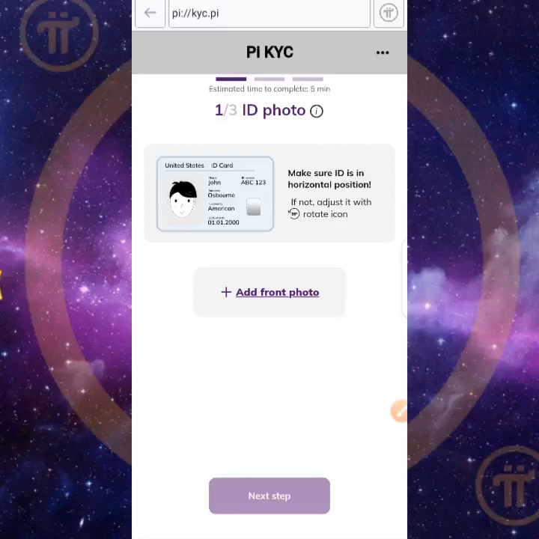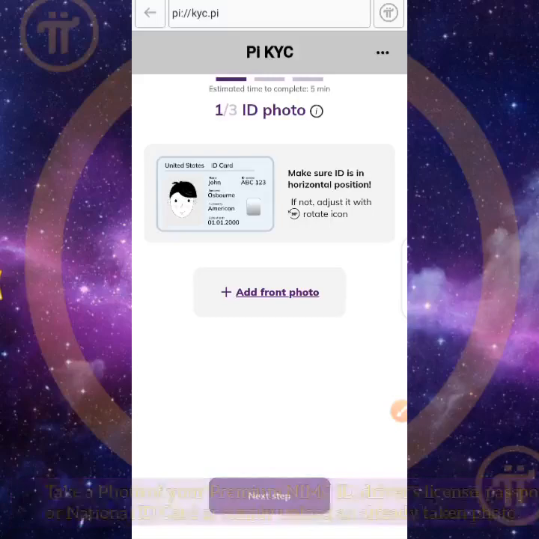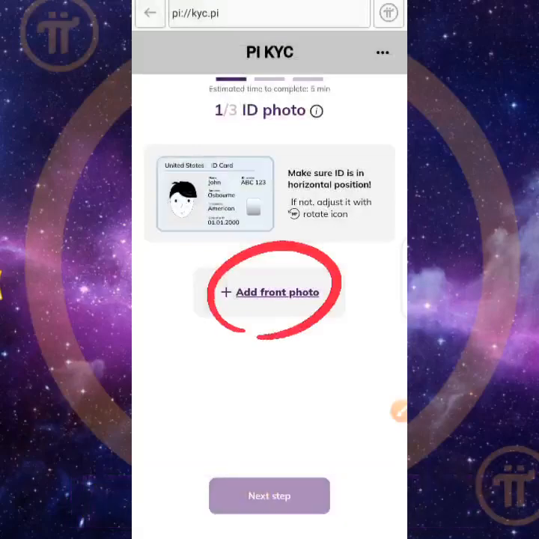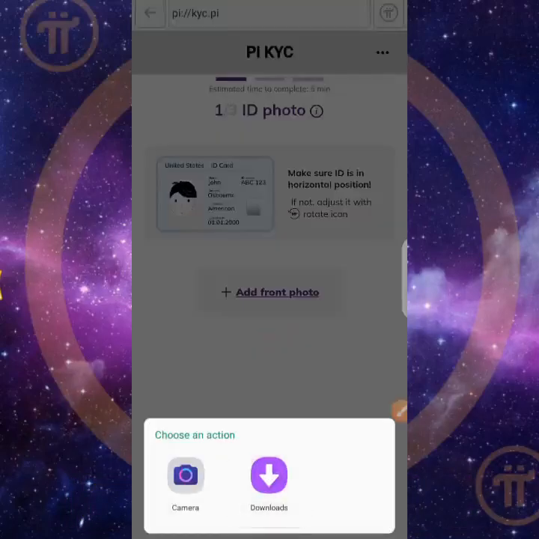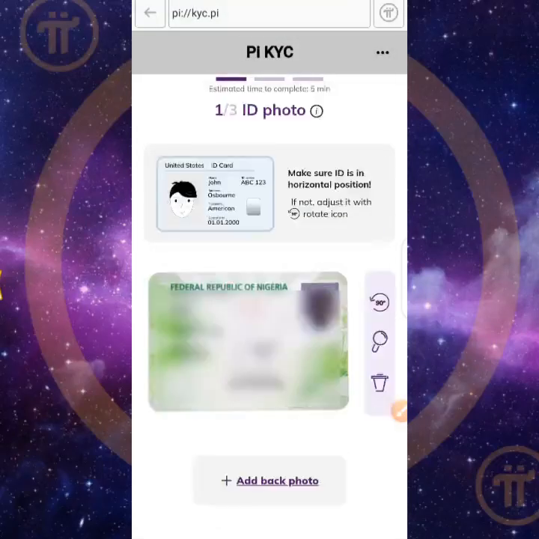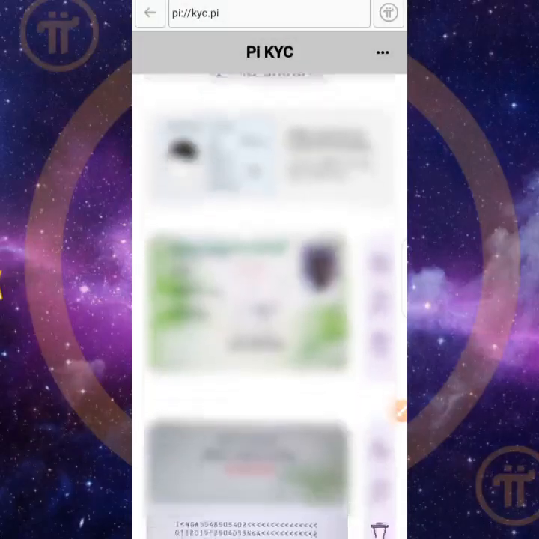So what you're meant to do right now is to take a photo of your premium name slip ID, or simply upload the one you have taken a photo of. Now make sure you don't upload your name slip, or else you get rejected. So I'm going to click on add front photo, and then I'll click on downloads. I'm going to pick the photo I'm going to add. I explained how I was able to craft this to look like this. You'll find the link in the description of this video.